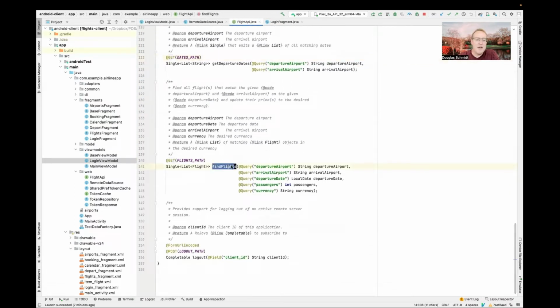There's a find flights method where we give the departure airport, the arrival airport, the departure date, the number of passengers, and the currency that we're trying to use. Once again, that's going to make a call that goes back to the flights monolithic server to get the list of flight objects that match those parameters with the appropriate information here, like the currency and the number of passengers. And it also comes back as a single.